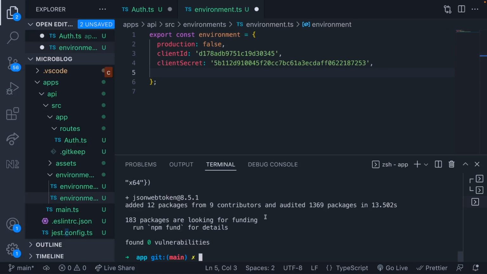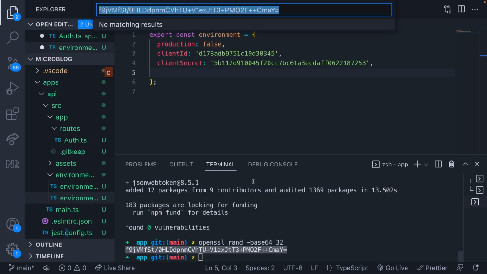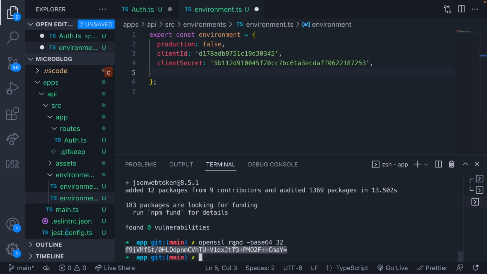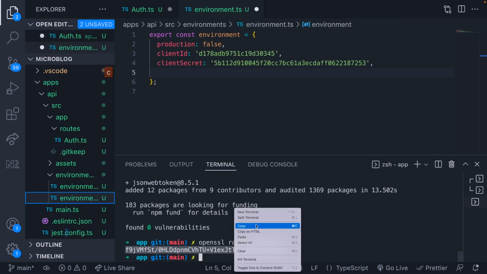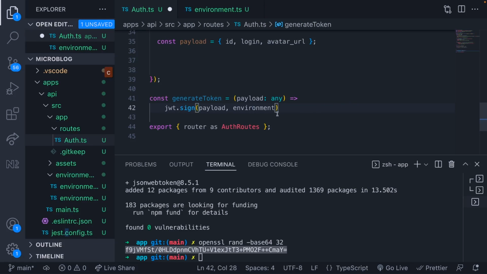So quick tip, if you want to generate a random string, you can use OpenSSL rand -base64 32. And that will just give us a nice random string to put in as our app secret. Again, this would probably be kept somewhere other than the environment file if we're doing this in a production environment, but it's fine for our app here. So app secret is equal to that. And then when we're signing the actual JWT, we'll use environment.appSecret.